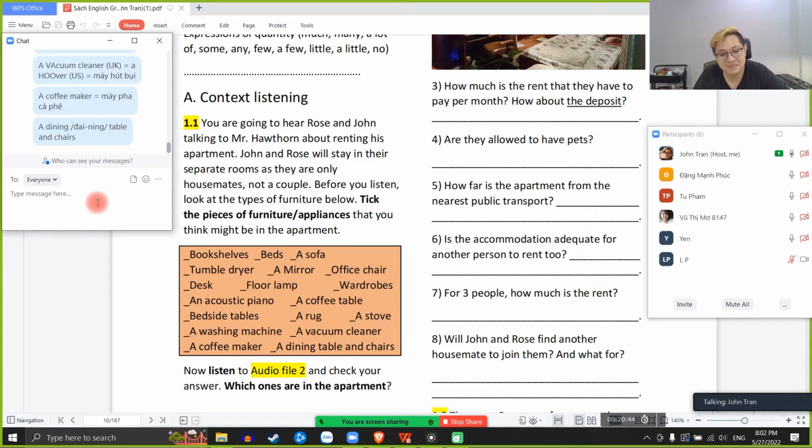Anything else? A stove. A stove. Yes, of course. There has to be a kitchen in an apartment, you know. So there should be a stove. Nó phải có phòng bếp thì đương nhiên phải có cái stove rồi. There should be a stove.